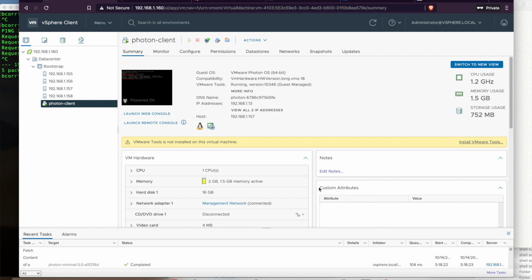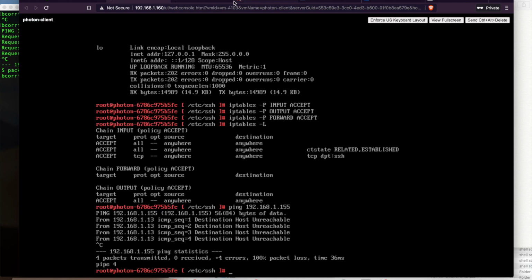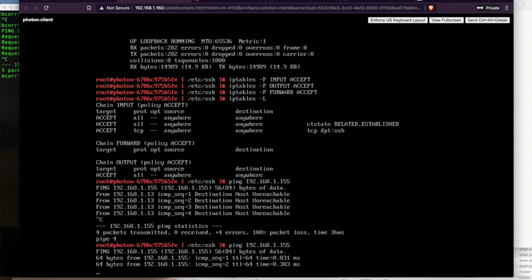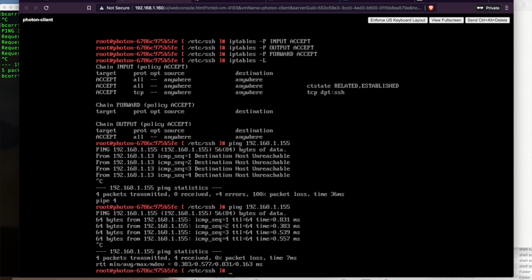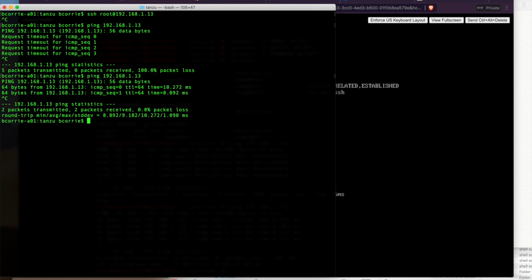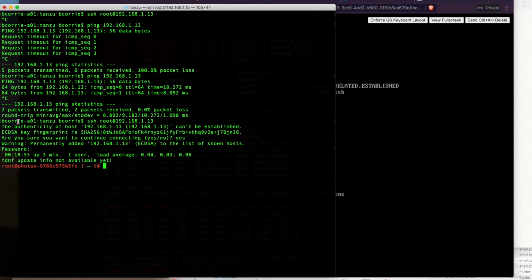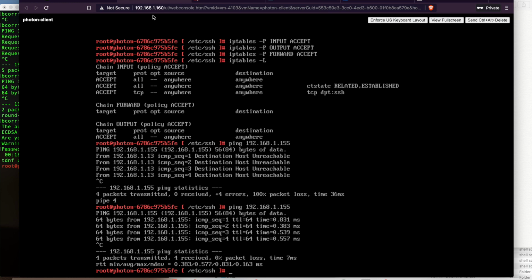Okay, so if we switch it to the VM network, now let's try to ping something else. There we go. Right, so I can ping one of my ESX hosts. Now from here, I should be able to ping that. I can, right? So now I should be able to get a shell. Yes. Great. So now I have a shell into that Photon client.